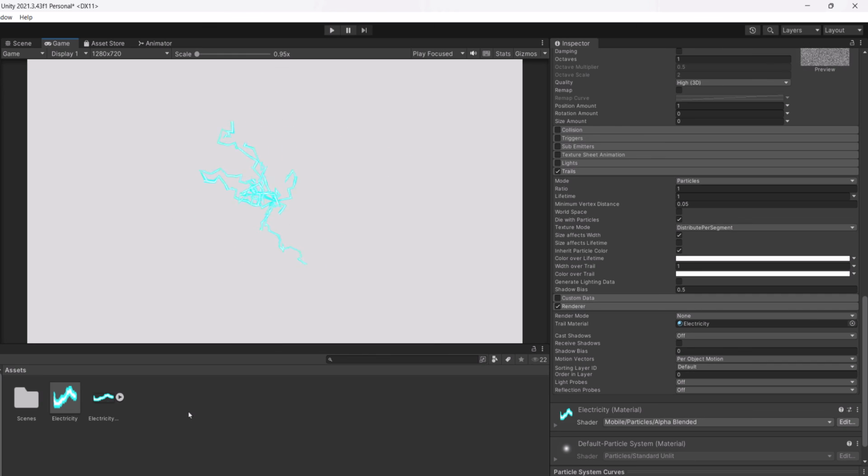And that's it for this tutorial. So I recommend that you customize this a bit to make it unique to your game. Also, I strongly recommend you get a higher quality sprite to use for your electricity material.